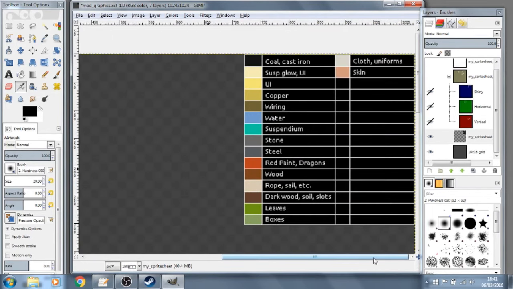In the top right is the official color scheme. We can see what the various colors are used for. It's good if you stick to that one, just because that will mean that your graphics mesh well with the graphics of the rest of the game.